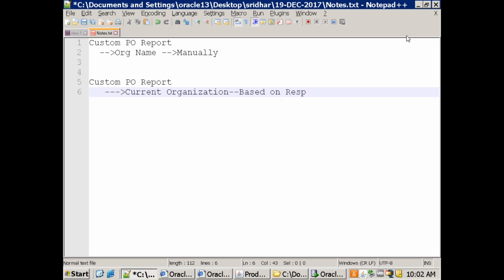First, both. Wait a minute. Custom PO with parameters manually. Second one: current organization based on responsibility. Then there is no parameter, right? There is no need to provide any provision for the selection of an organization, isn't it? Yeah, but you have to get the organization ID of the responsibility by default. So how do you do it?